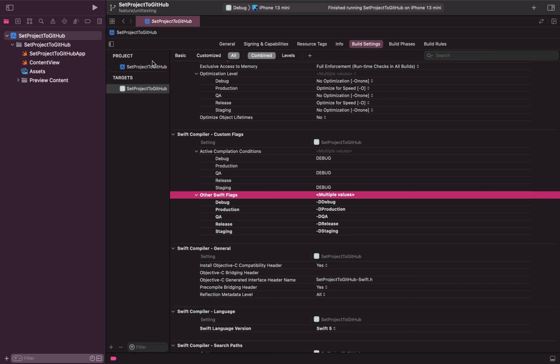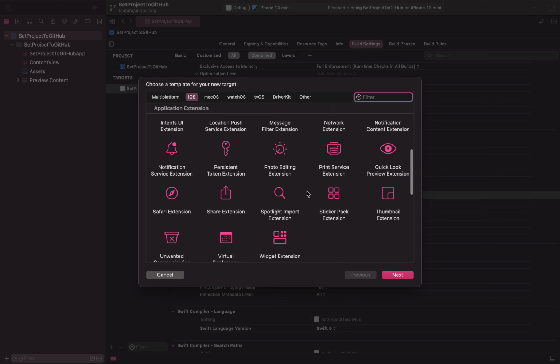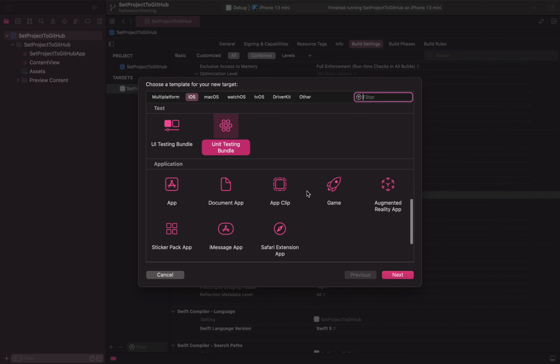To do that, just go to your project, click on this project, and here you can see one target, which is the default one, our project target. For this we need to add a unit testing target. So to do that, at the bottom left corner you may see this plus or minus symbol. Just click on this plus symbol, and here you can find a bunch of different extensions and targets.